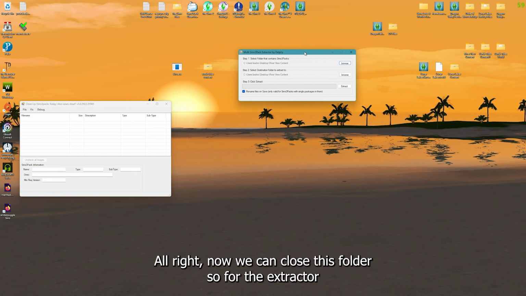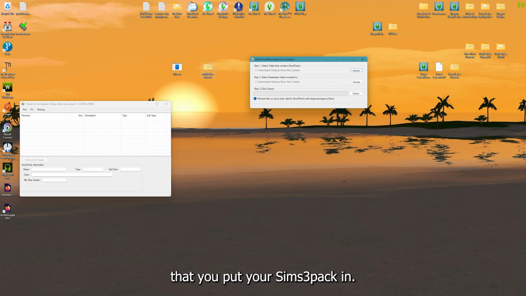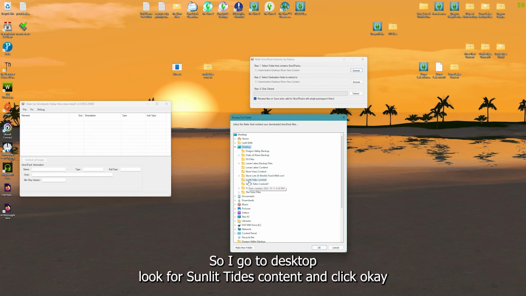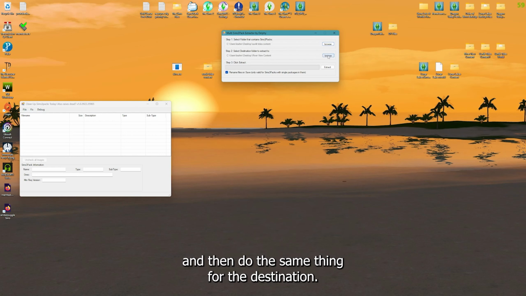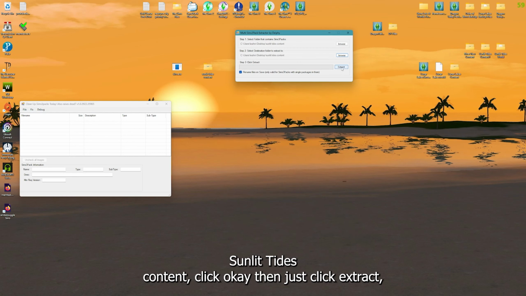So for the extractor, you want to navigate to that folder that you just made on your desktop that you put your Sims 3 pack in. So for this one, it's Sunlit Tides content. So I go to desktop, look for Sunlit Tides content, and click OK, and then do the same thing for the destination. So you want the same one, Sunlit Tides content, click OK, then just click extract.